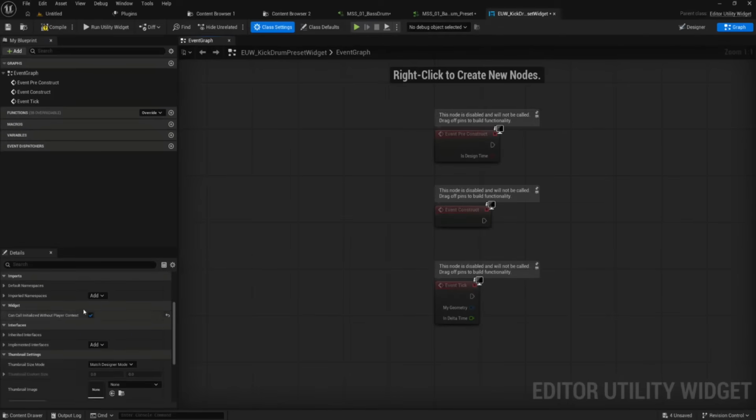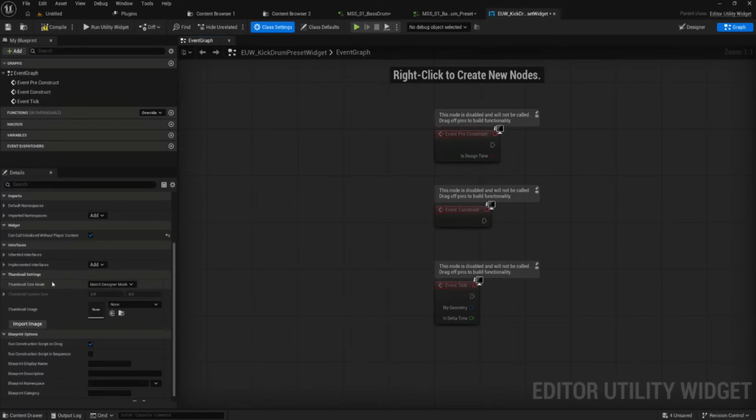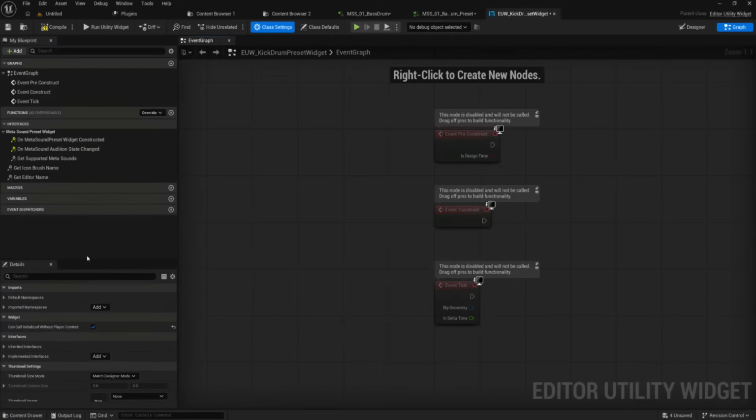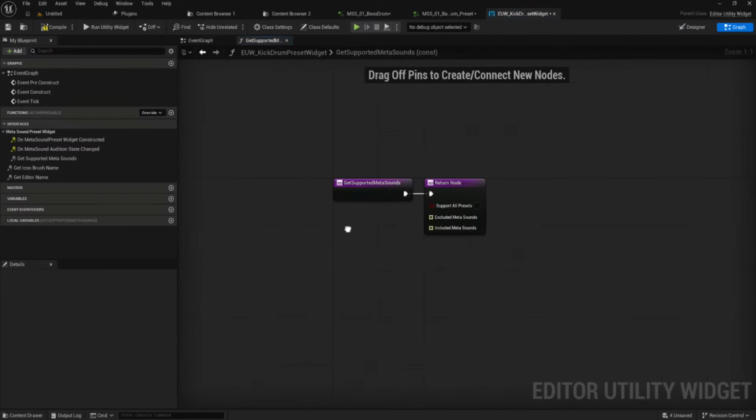With that, while we're in the class settings here, we're also going to add an interface, and we're going to look for the MetaSound preset widget interface. I'm going to go ahead and add that. And now we've got a few different functions here that we can implement. The first one I'm going to do is get supported MetaSounds. This function is what determines which MetaSounds we want this widget to appear in.